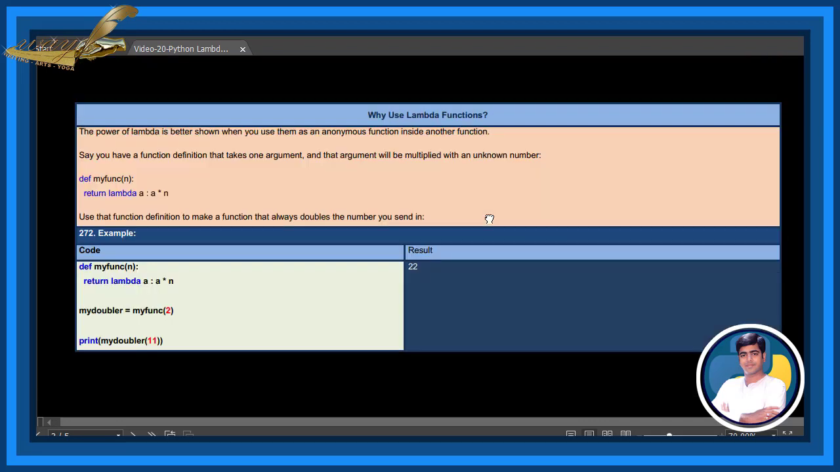Why use lambda functions? The power of lambda is better shown when you use them as an anonymous function inside another function. Say you have a function definition that takes one argument, and that argument will be multiplied with an unknown number. See here: def myfunction(n): return lambda a : a * n.